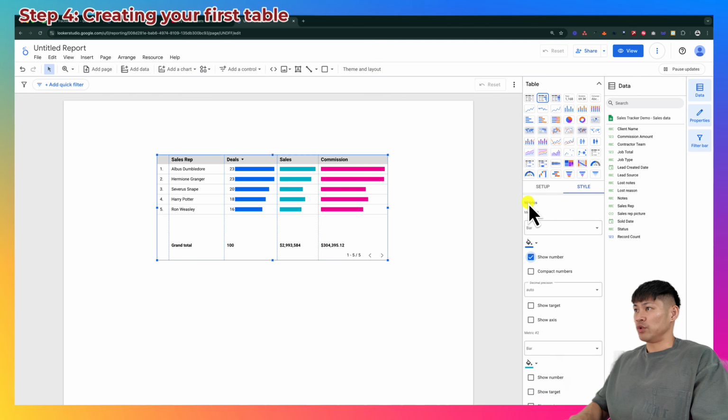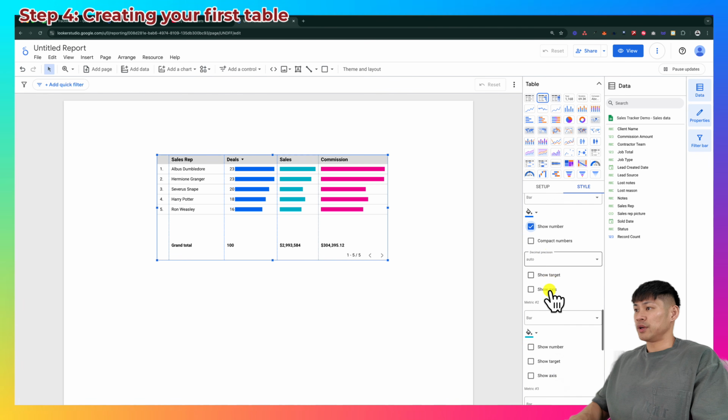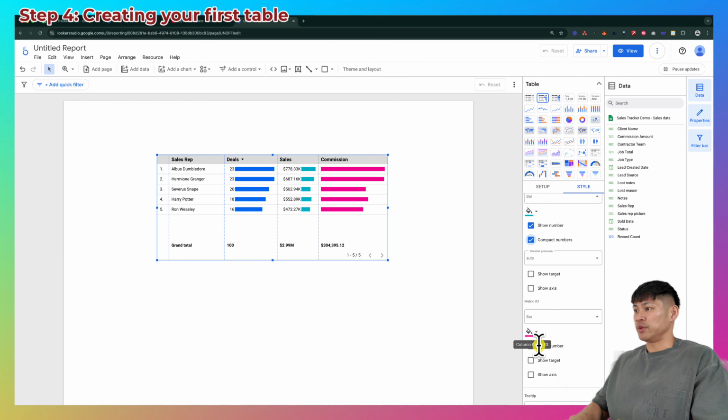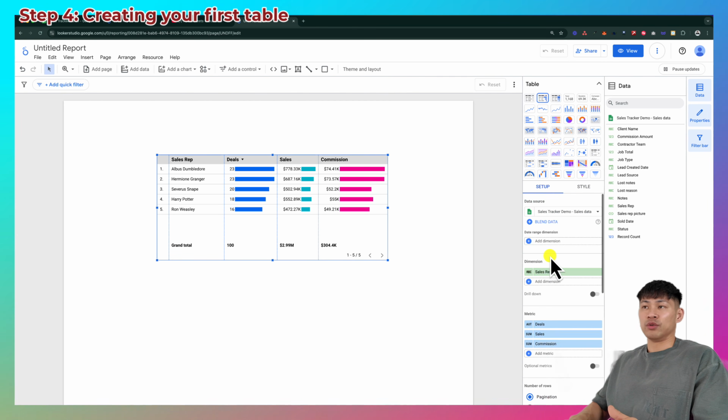So this is metric number 1, show the number. Metric number 2, show the number. We want to make it compact so it's a bit easier to read. And then metric number 3, we want to show the number as well. We want to make it compact, right? So we already have a pretty cool looking table that's really super easy to build, right?